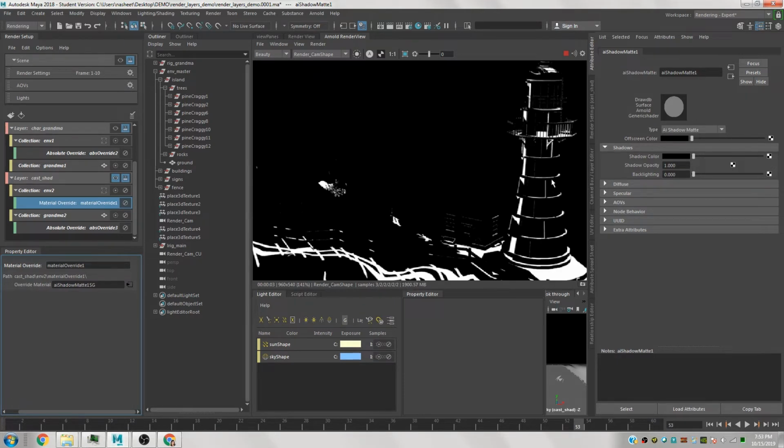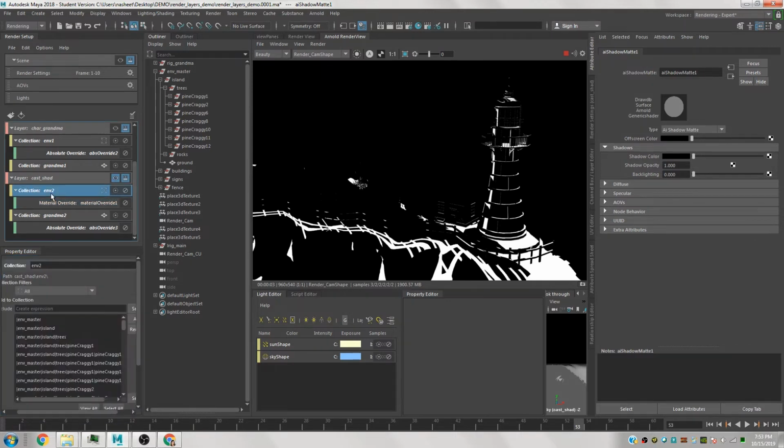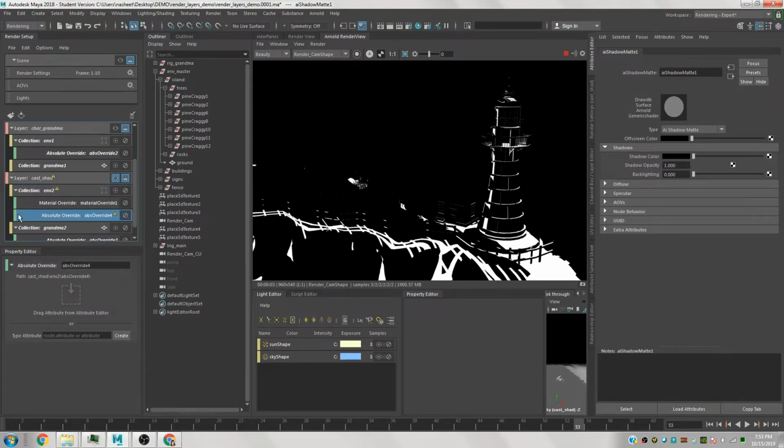So that's pretty useful. So you see the character is kind of small here, but there's also shadows from the fence onto the ground and the cliff shadowing onto itself. For our purposes, we want just the character, so we'll have to add one more override here because we don't want the environment to be casting shadows onto itself here. So I'll go right click and create an absolute override.